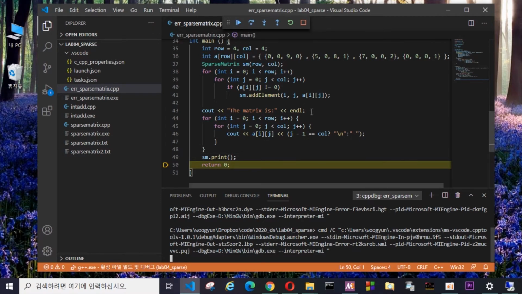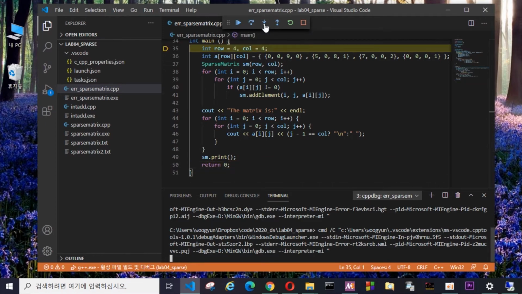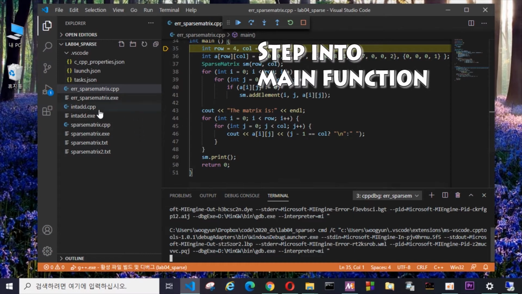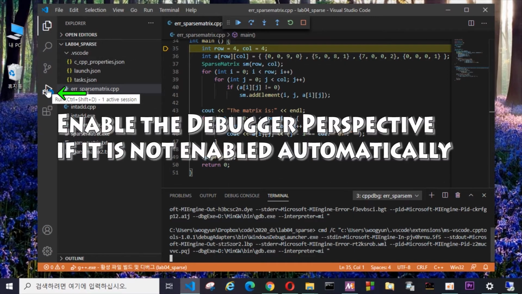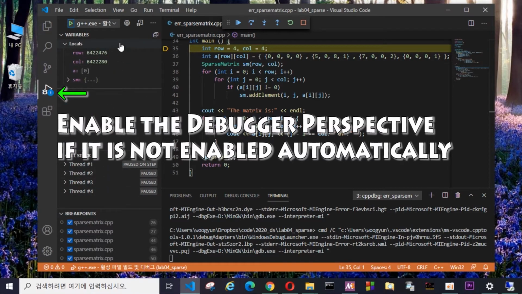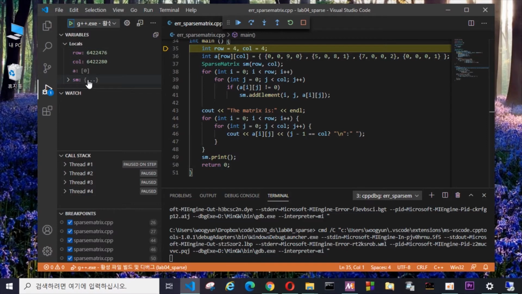It seems awkward at first because it drags to the end of the main function. So don't worry about that, just step into the main function and you can find some of the values. Just click this for the session. So you can find the row, column, A, and SM. So you may just step over them.